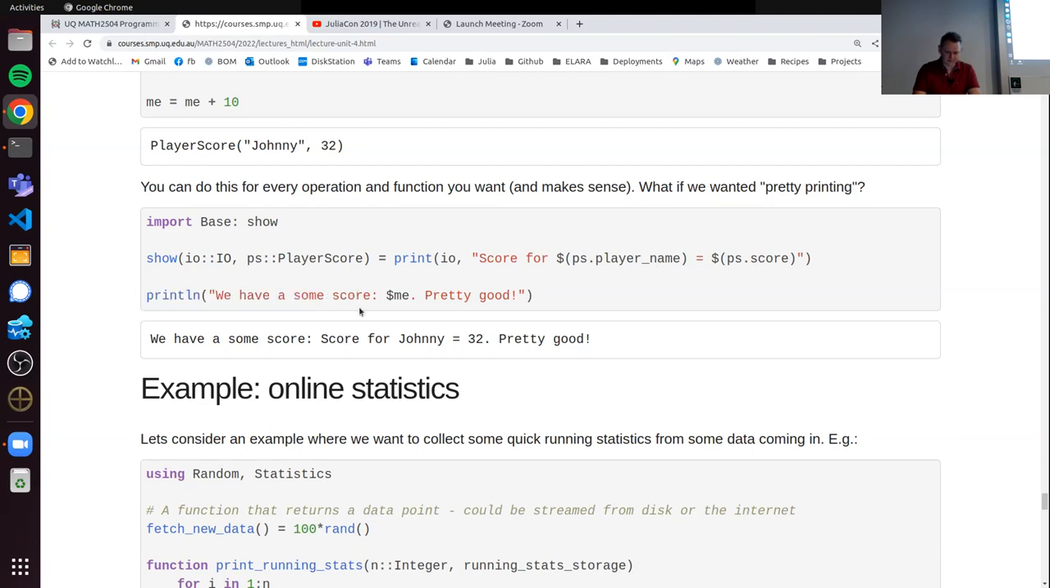We have a score. Oh my God. I don't know why it says that. We have a score for me. Pretty good. Score for Johnny equals 32. Pretty good. So this dollar sign is actually turning the object into a string for you. It's interpolating it, sort of splicing it, turning me into a string and then splicing it in the middle of that string. And you get to define this logic.